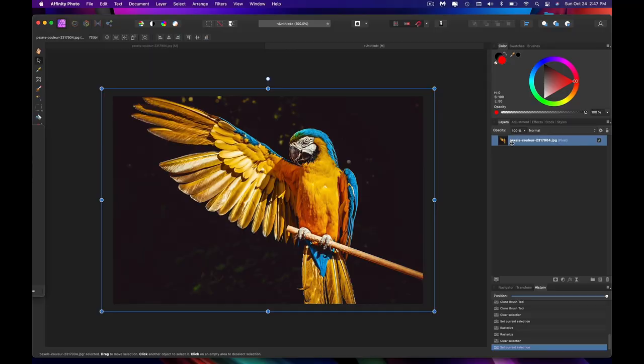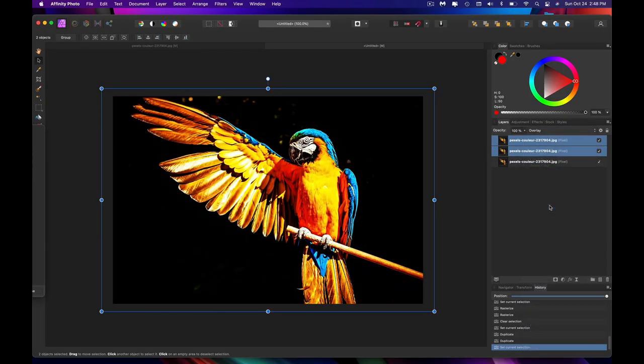Right out of the gate, all I'm gonna do is copy this layer two times, and I'm just gonna switch them over to overlay. Kind of like almost a more robust version of the image right there. You could just leave it like that if you wanted to, just to make it more pow, pow, pow, pow. But that's not what we're here to do.